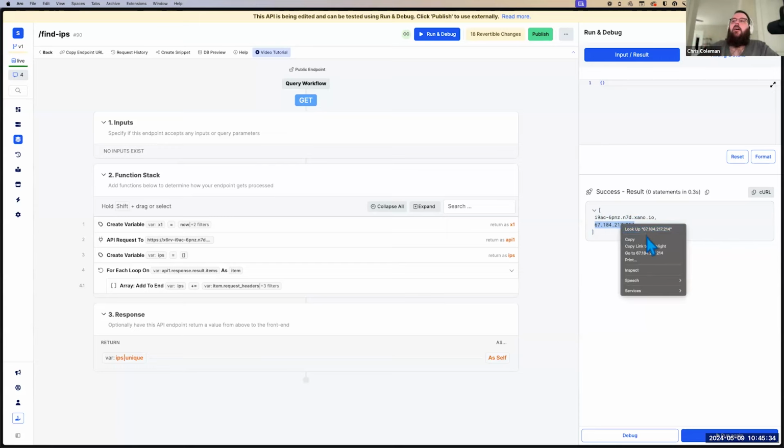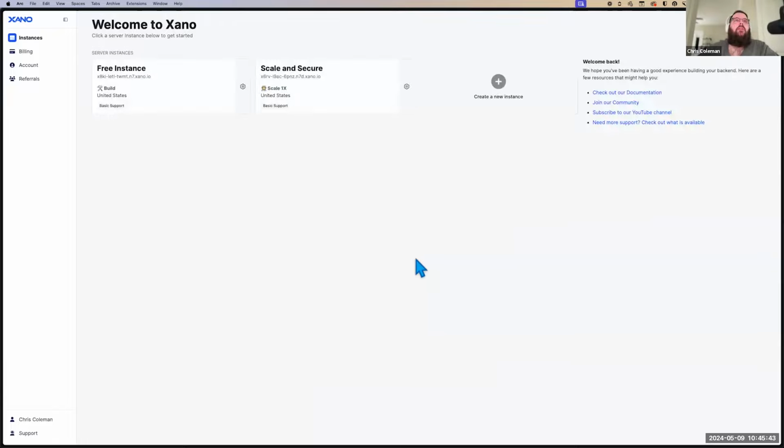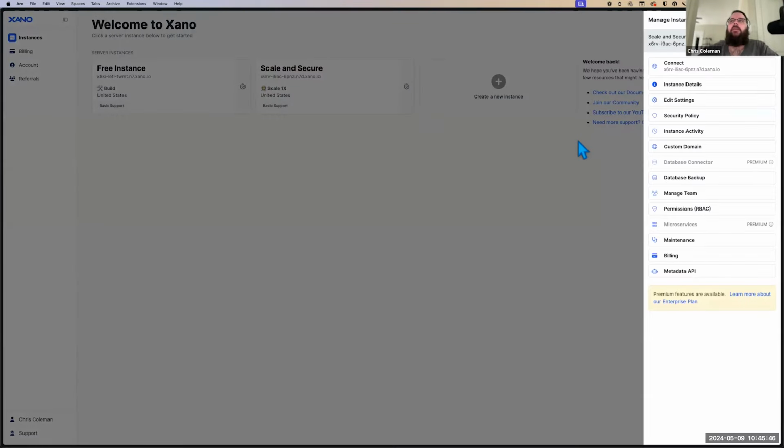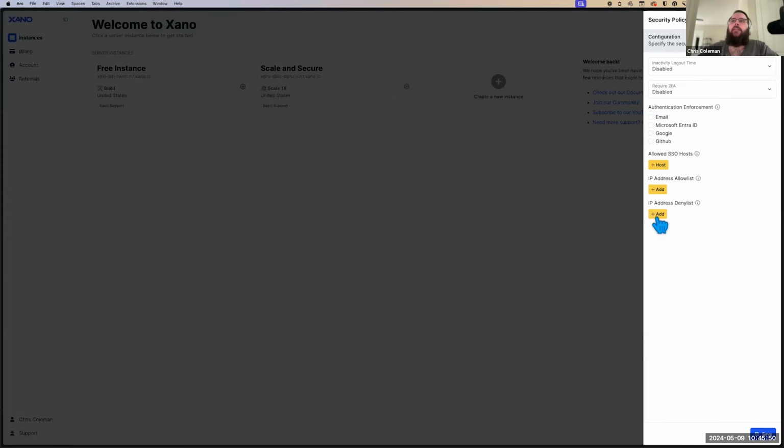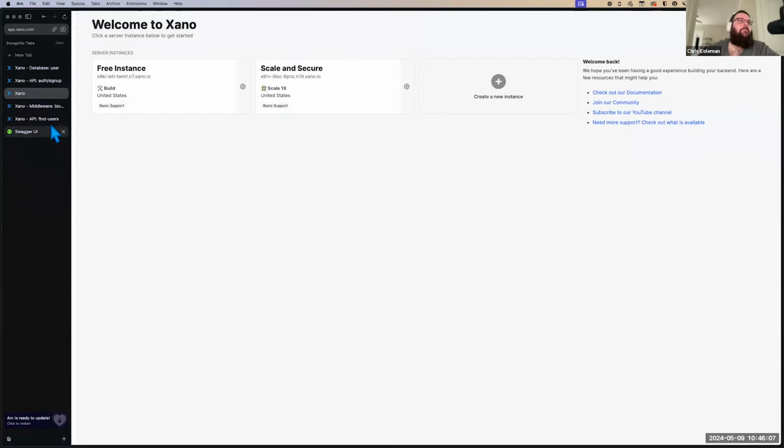So I'm going to want to copy that IP address. And I have a couple of options for how I proceed from here. I can go to my instance settings. And this is, of course, if you have security policy available, which is only available on certain plans. But I can go to security policy and I can deny their IP from here. I'm not going to do that because that will actually cut off my access to the instance entirely, which would not be great for the demo. But all I would have to do is save those changes, and then they would be immediately blocked. So let's say that security policy is not an option for us.